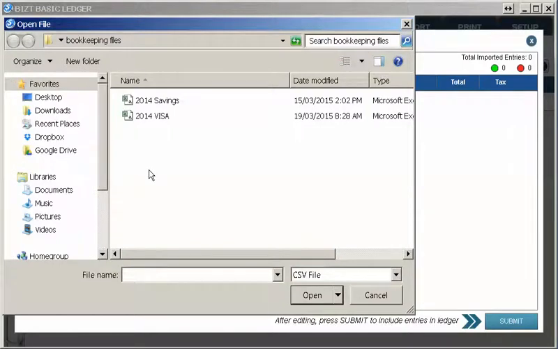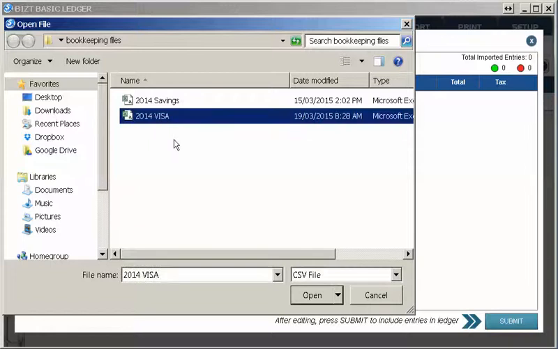And now we simply select the CSV file that we've gotten from our online banking. So in this example, let's start with our Visa entries from our online banking. So just choose the bank account file, then at the bottom, choose open.